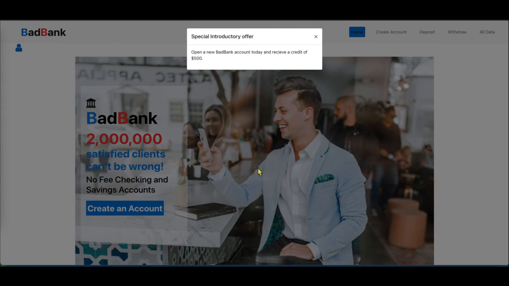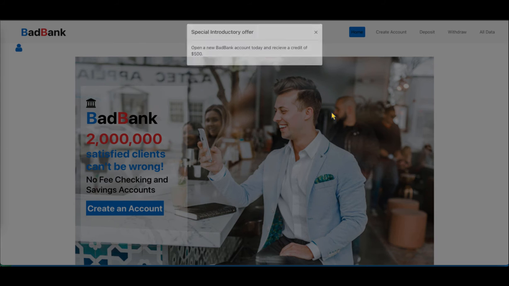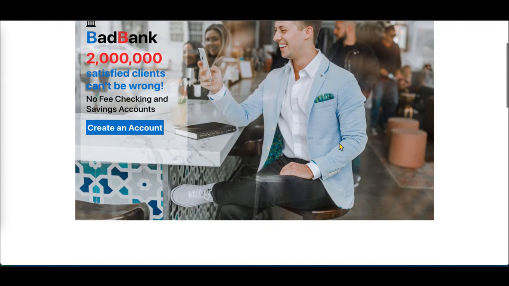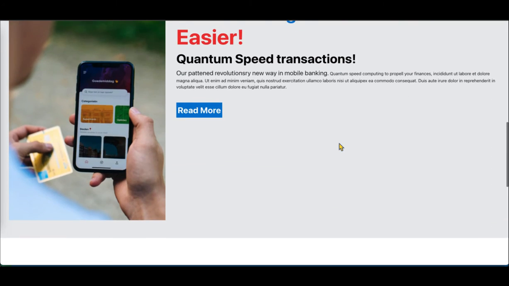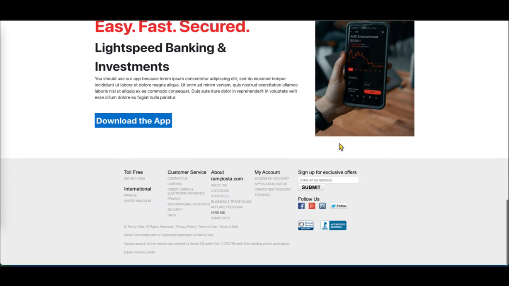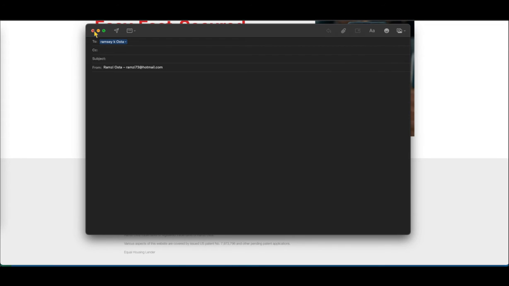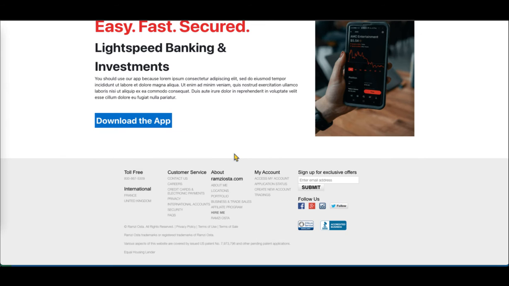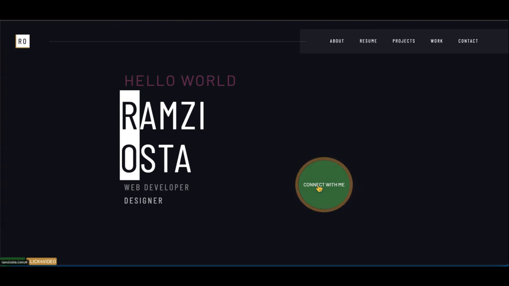First thing, when you land on the page, you get this introductory offer to open a bank account and get $500. This is my landing page. There's a footer that tells you some regular basic info, but it's mostly about me. If you want to hire me, you can send me an email here, or you can visit my portfolio webpage.